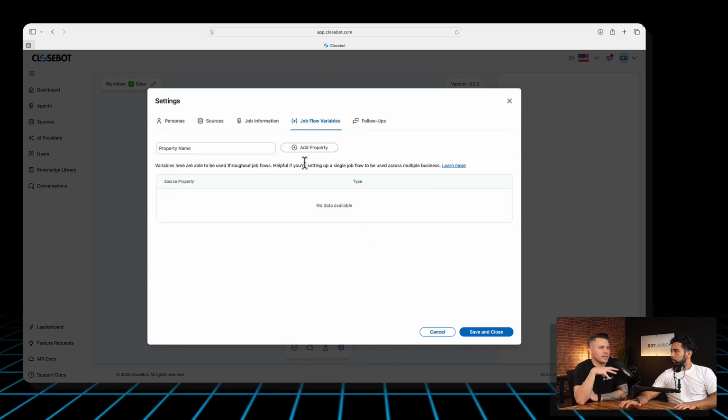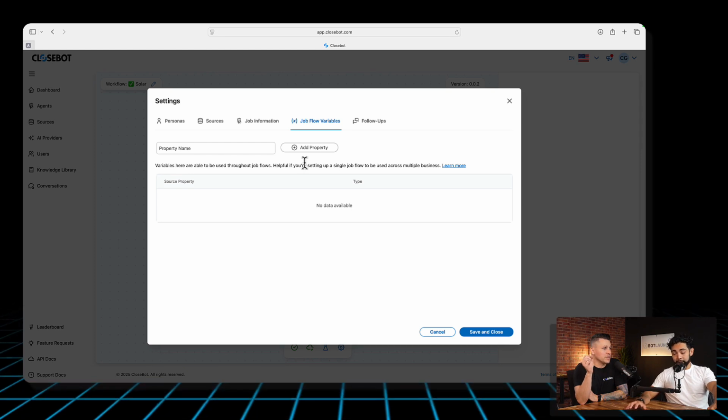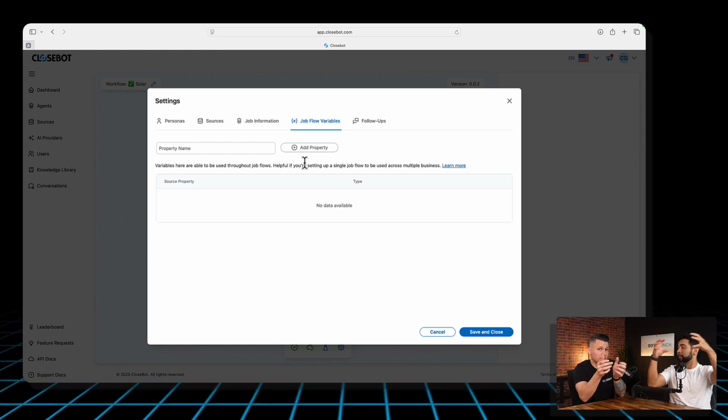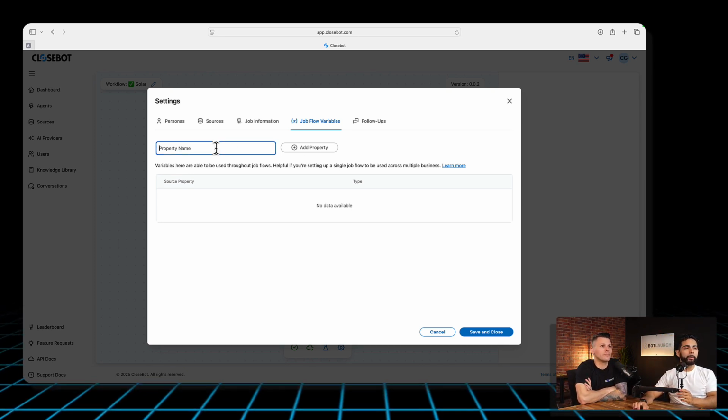And you would think of these kind of like how you have custom values in GoHighLevel, but this is kind of custom values for the bot, for your client. Yes, absolutely. So very similar to custom values in HighLevel.